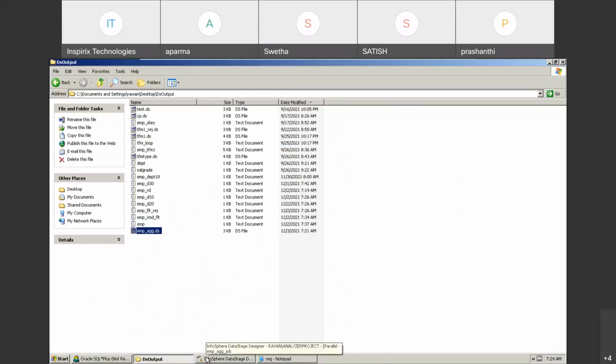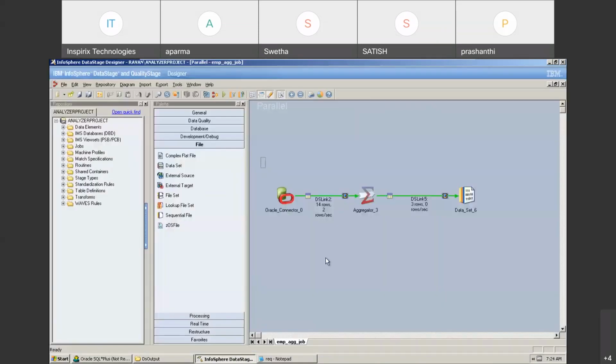Data set is used only for intermediate processes. For example, I have created one job and I want to use this output as an input for the next job. Then I will have to go for data set. Why do we have to go for data set? Because data set is lightweight. It doesn't occupy more memory.